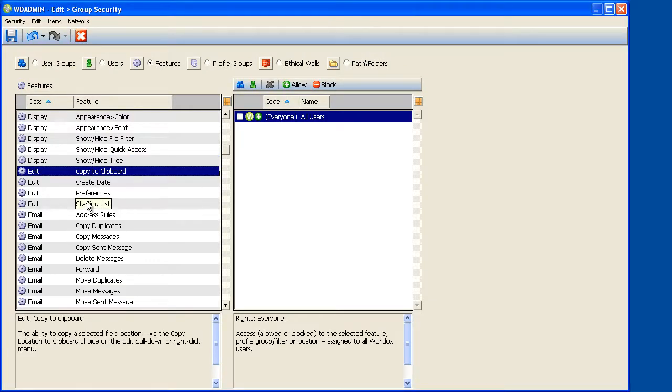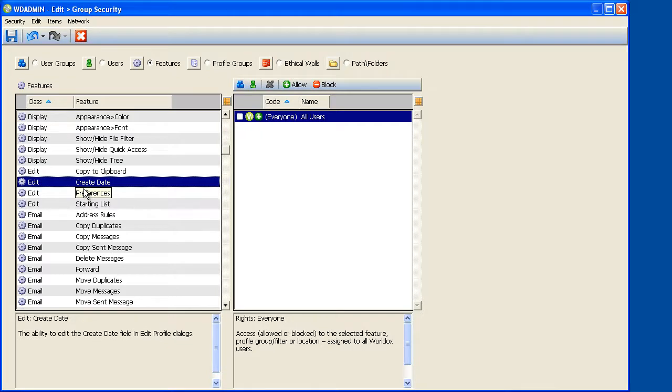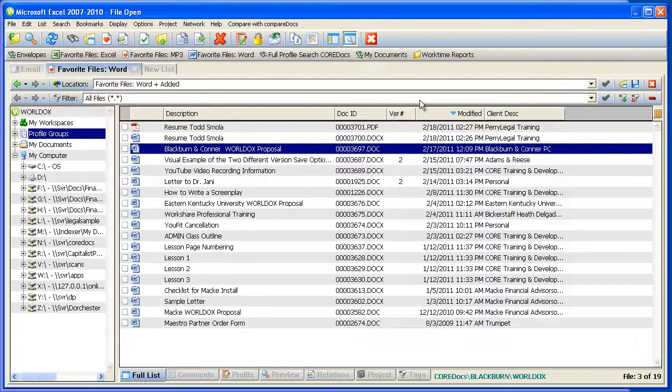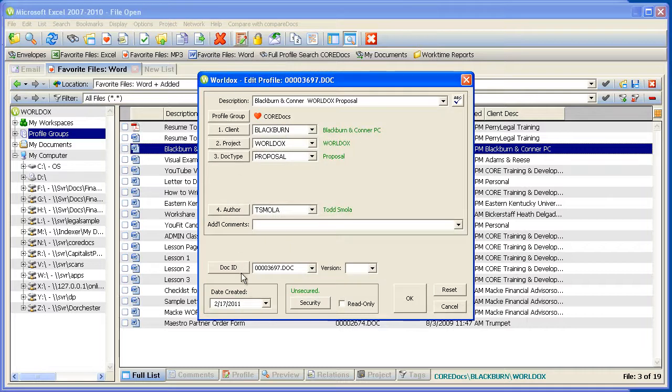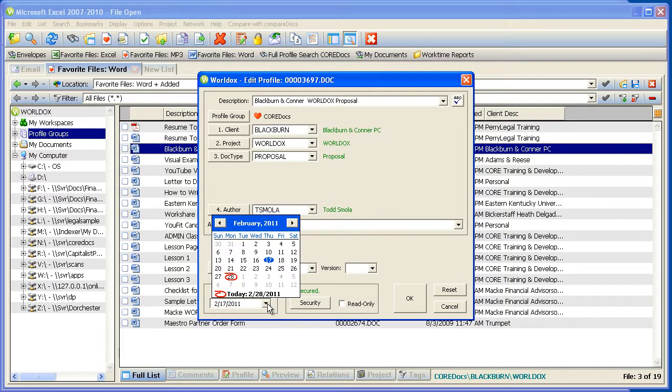Copy to clipboard. Now this feature allows you to copy to the clipboard the path and file name information. Edit Create Date. That gives your users the ability to edit the date of creation on an existing file. So with the Worldox interface up, if I edit the profile for this file, with this feature available to your users, they'll be able to go to the lower left-hand corner and change the creation date on this calendar.